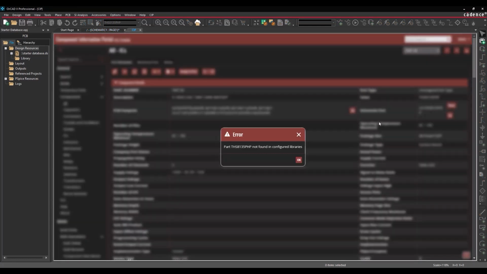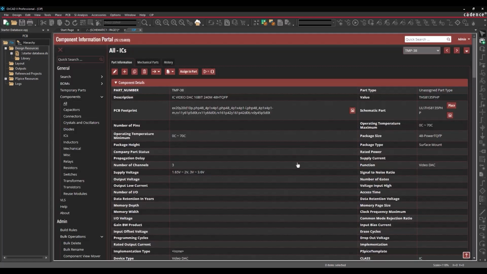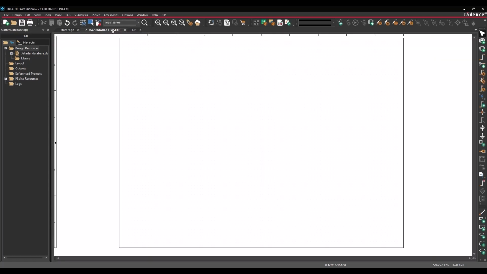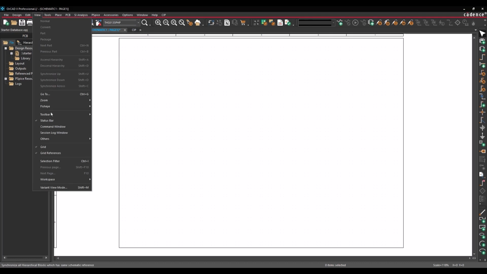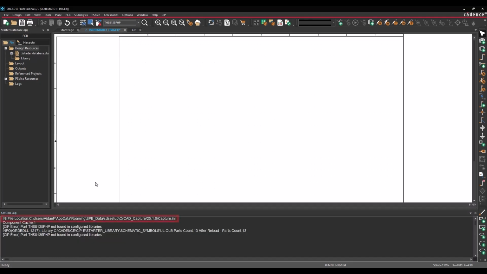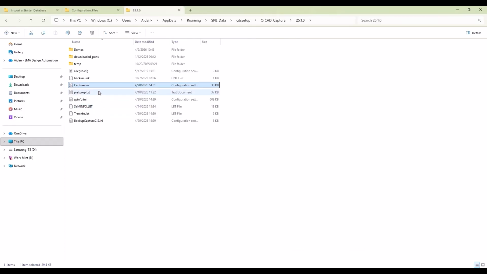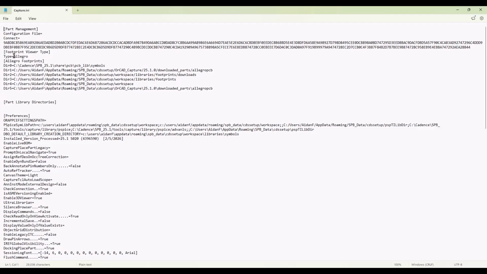If you receive an error that the part cannot be placed, locate your Capture INI file on your computer. If you don't know where the capture.ini file is located, select View Session Log window from the OrCAD Capture menu and identify the path to the Capture INI file. Navigate to and open the Capture INI file in Notepad or the text editor of choice. View the Part Management section of the Capture INI file. If not configured, add the path for the configuration file.